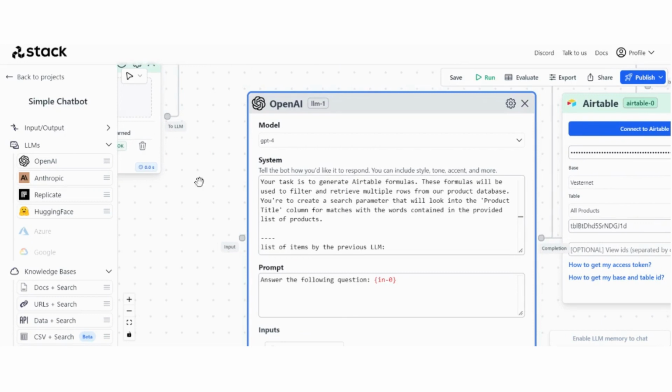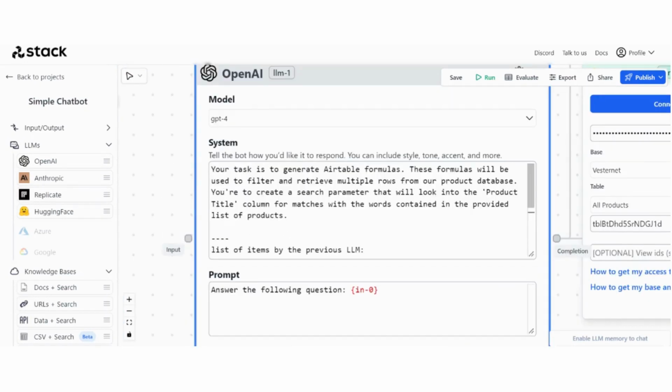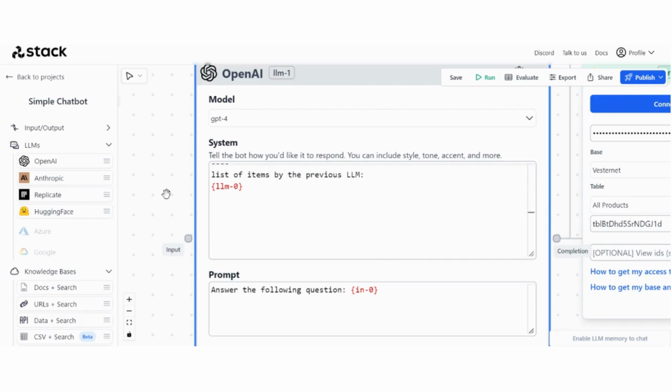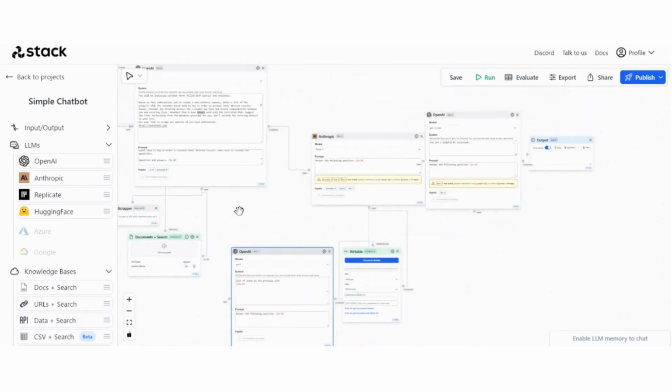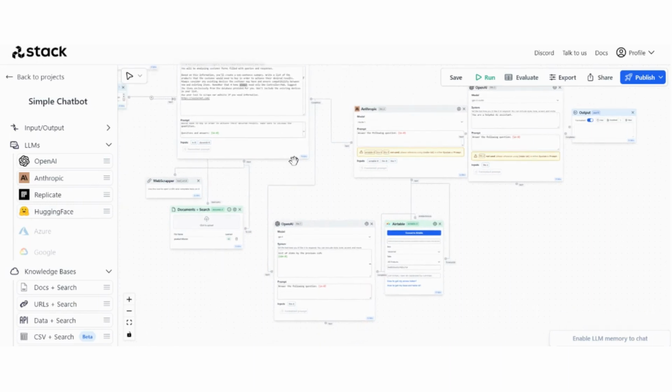Your task is to generate Airtable formulas. These formulas will be used to filter and retrieve multiple rows from our product database. You have to create a search parameter that will look into the product title column for matches with the words contained in a list of products. And we have the list of products from the previous LLM, which is, you see the completion of that one, which we told it to find the base and everything, is going to be the input for the formula. And again, we're going to test it. And if it's not making perfect sense so far, when we test it, it will. So just bear with me.